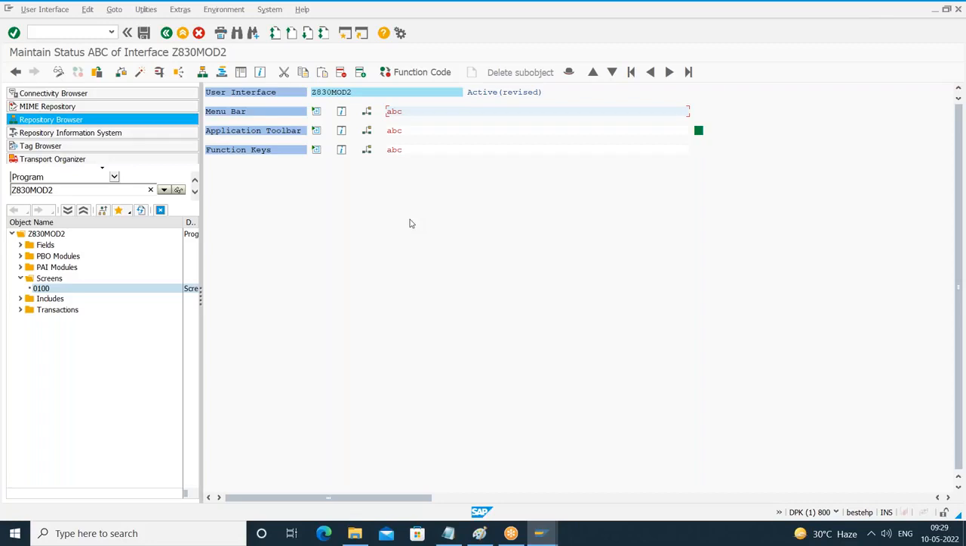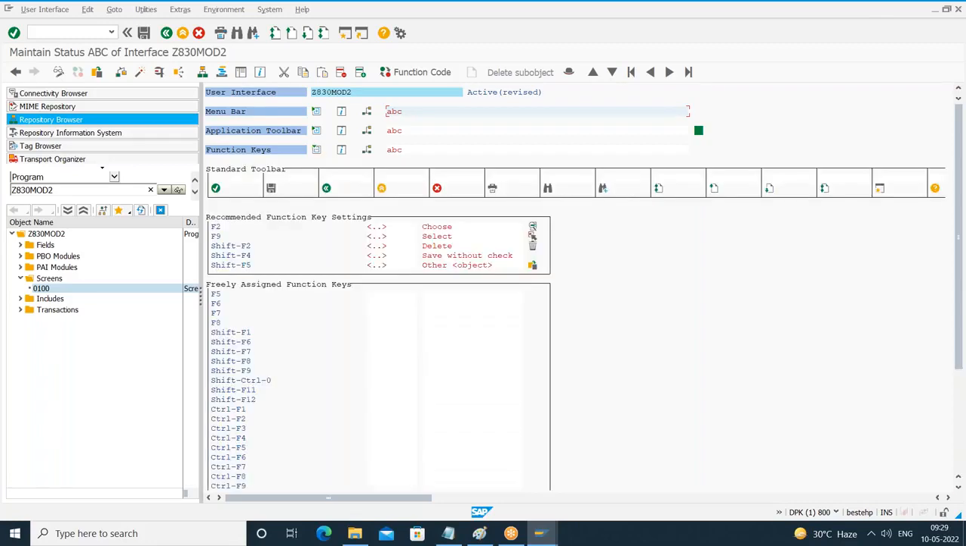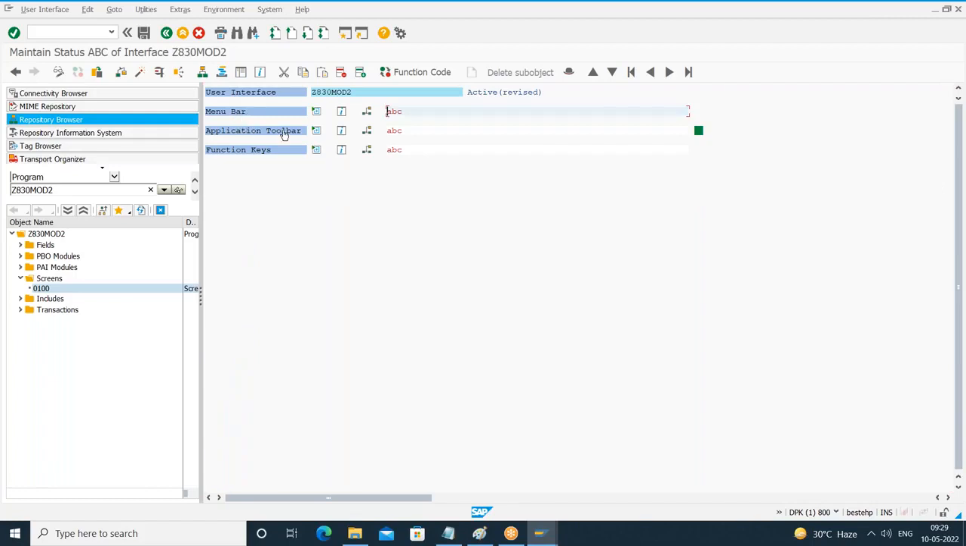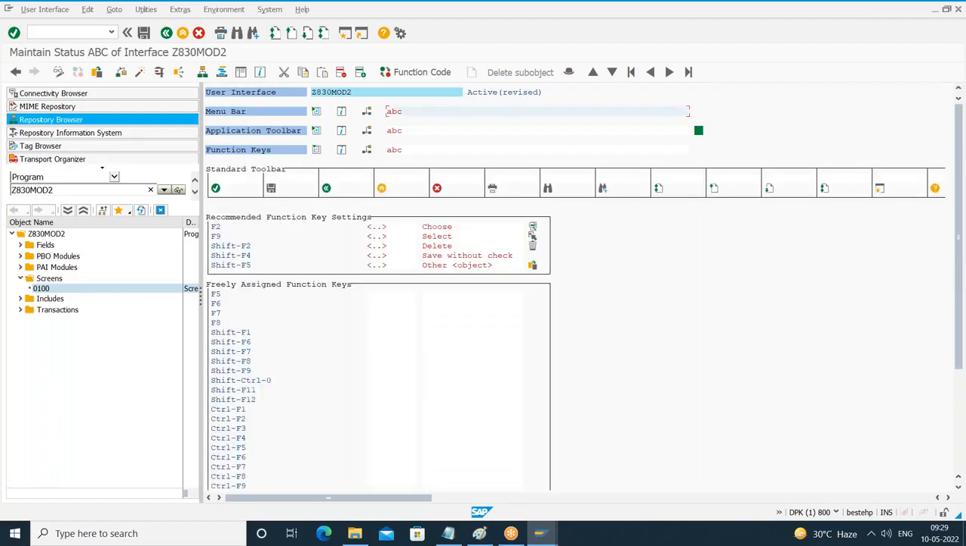What is my requirement now? I want the back button to be enabled. We have the menu bar, the application toolbar and the function keys. Under function keys, we have the standard toolbar. Which button do you want to enable? The back button. So you give some function code. I'll give the function code FC5. I gave FC1 to FC4 earlier, but you can give any function code. Done. Save your GUI status.